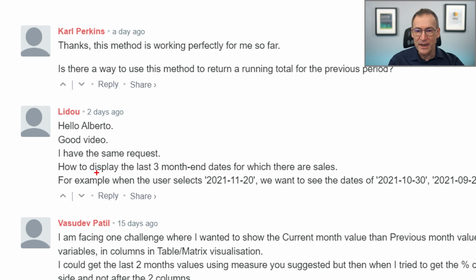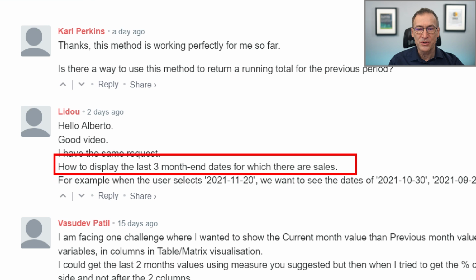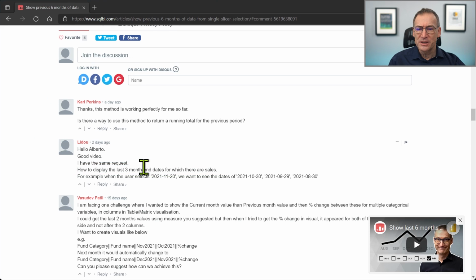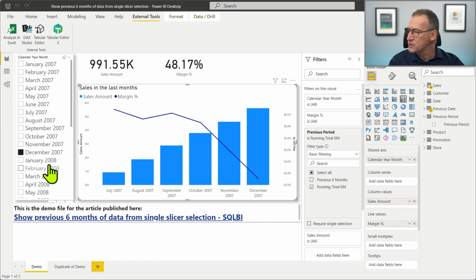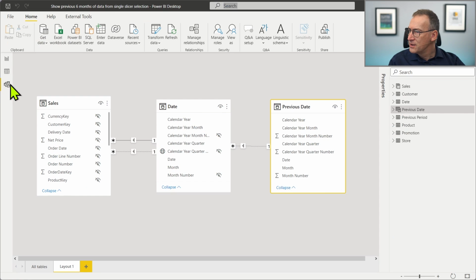Let me recap the next one. The next one is that this guy wants to show the last 3 months end dates. Not only the last 3 months, but the last 3 months end dates. That requires making code which is a bit more intricate. Now, there are a couple of ways of solving the problem. The first one is to reduce the content of previous date to only the end of month.